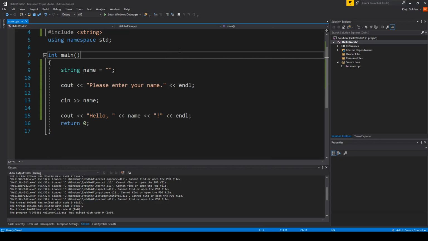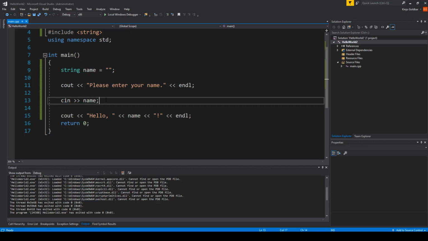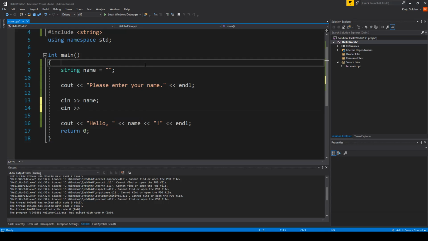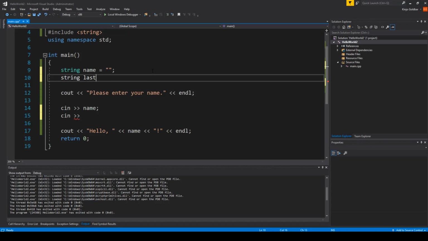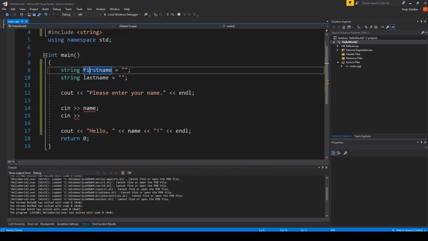So now there is one catch with this, cin. This will only get one word, basically. So if you wanted your name to have multiple words in your name, like a full name, for example, you could do it like this, which I would not recommend. We could do string last name equals that, and first name equals this. It could be done this way.